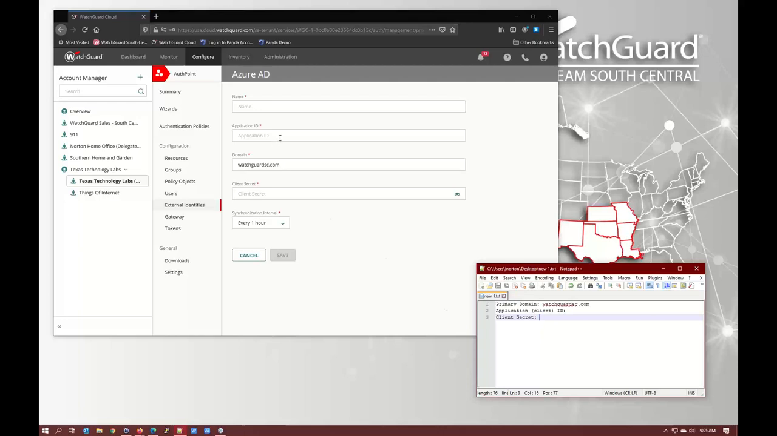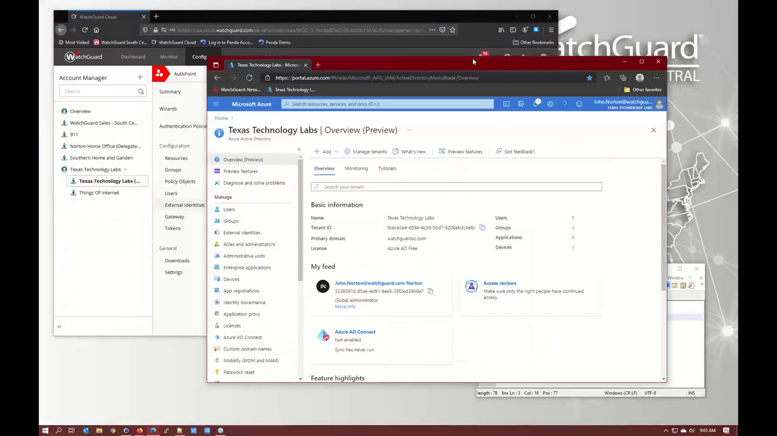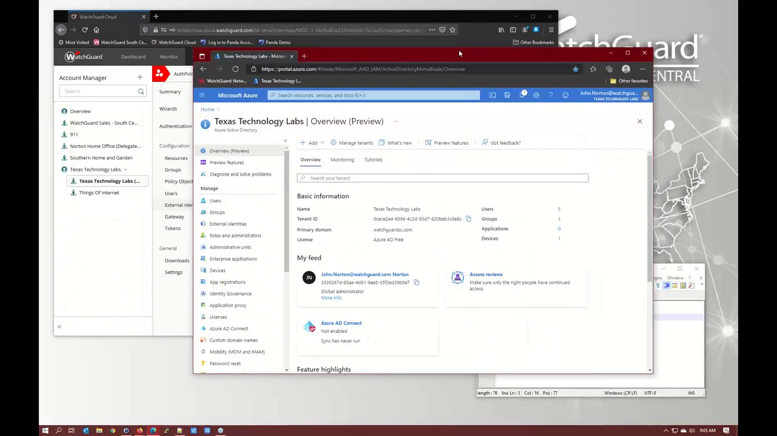Now, application ID and client secret, these don't exist yet. We could call this Azure AD, or we could give it a descriptive name for my particular account, which is Texas Technology Labs. But I need to create an application ID and a client secret to enable synchronization with Azure. So with that, I'm going to go over here into Azure.